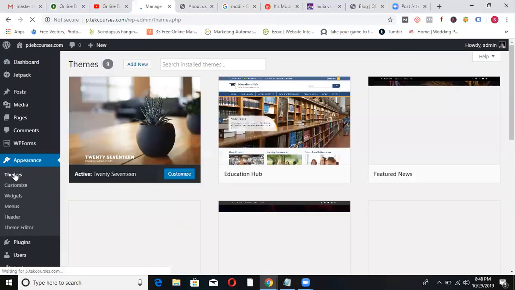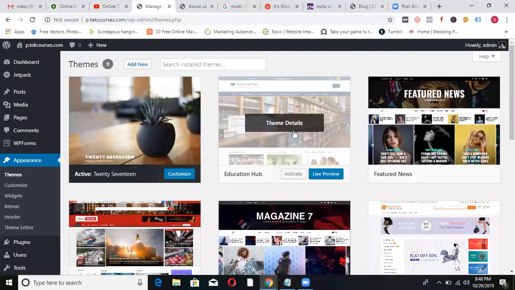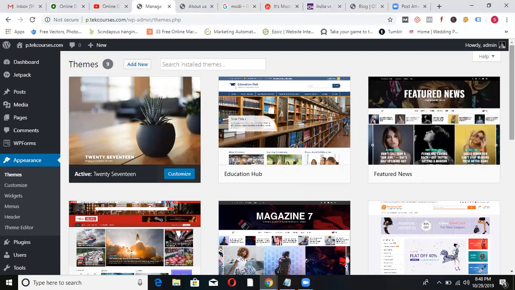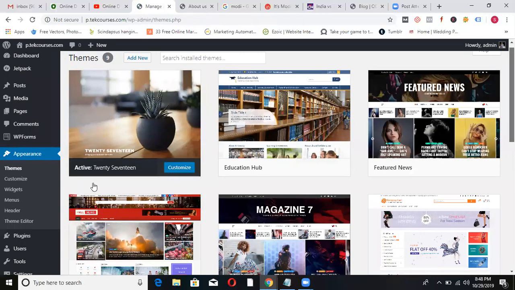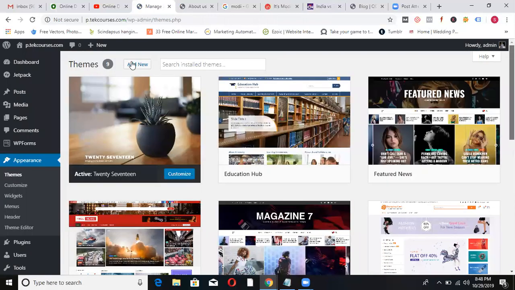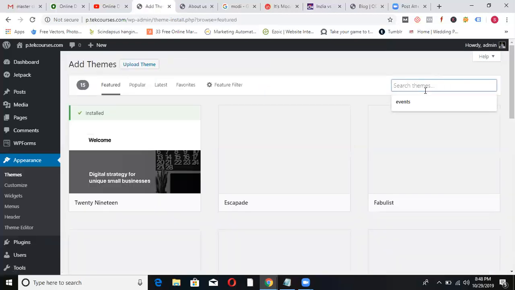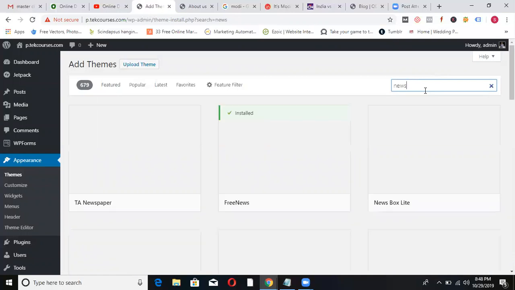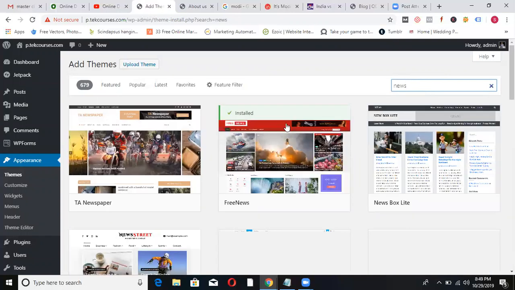But if you want to make it a blog, the theme which you decided is not good. Website themes are different, blog themes are different. See, this is good for website. This is good for website. This is good for blog. This is good for blog. This is good for blog. So if you want to find new themes, click on add new and type news. All themes which are suitable for blogs will come.